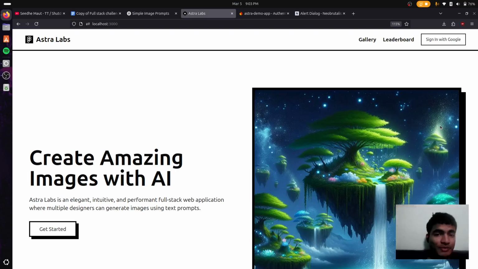So the thing that I've built is called Astrolabs. It is a collaborative platform where designers can generate images using AI through prompts, and then they can re-prompt those images as well. There's a leaderboard, there's a ranking system, like you can rank images by liking them, and based on that a leaderboard is formed, and then there's an admin panel as well for managing the users and the images. So let's get started.